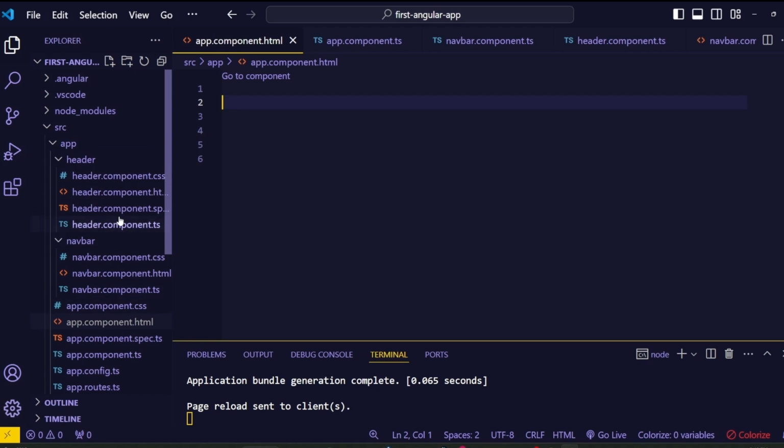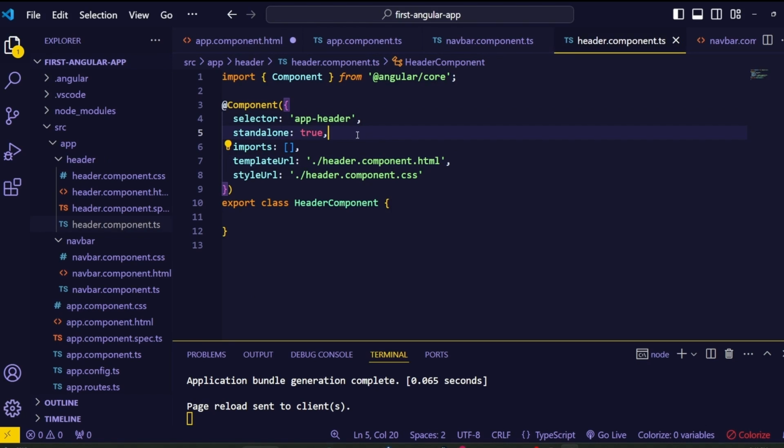So in order to load these inside the browser, we have to add these components inside our main root component, right? So how do we add that here inside the app component? For this, we can simply use the component selector, right? So let's add them here. The header component selector is app-header. How do I know this? Simply you can check this inside the header component TS file under the selector property, right?